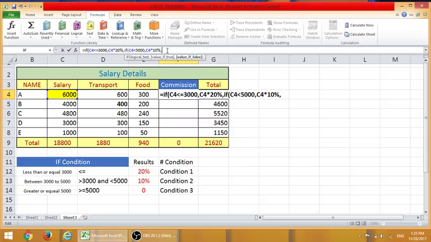And now this is how. There is no need to put "and" between two formulas, you just have to put it the way I have shown it here. Formula 1 is less than 3000, Excel will calculate 20%, and then you need to put less than 5000, so Excel will automatically calculate. If it is falling between 3000 and 5000, it will calculate at 10%, and then we put the final formula, which is if this is greater than or equal to 5000.